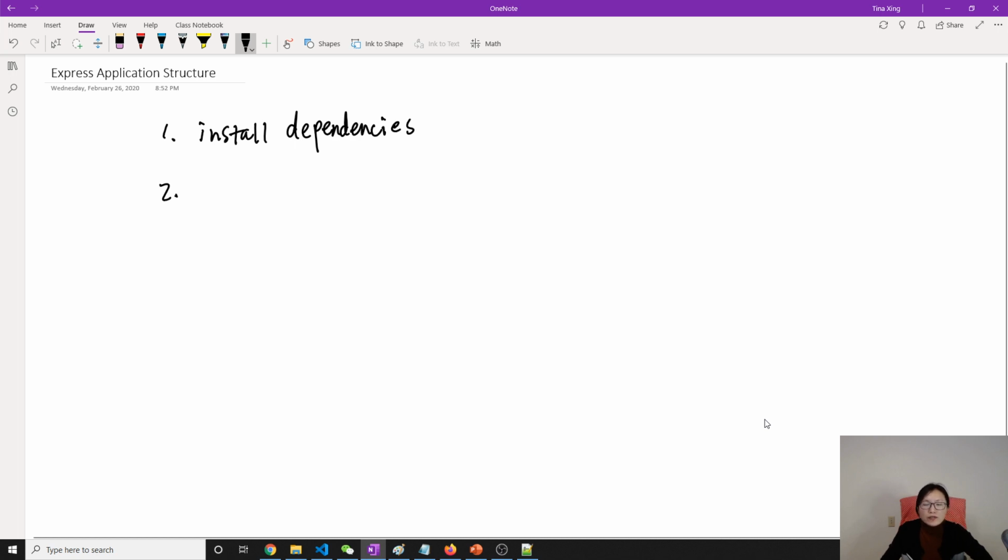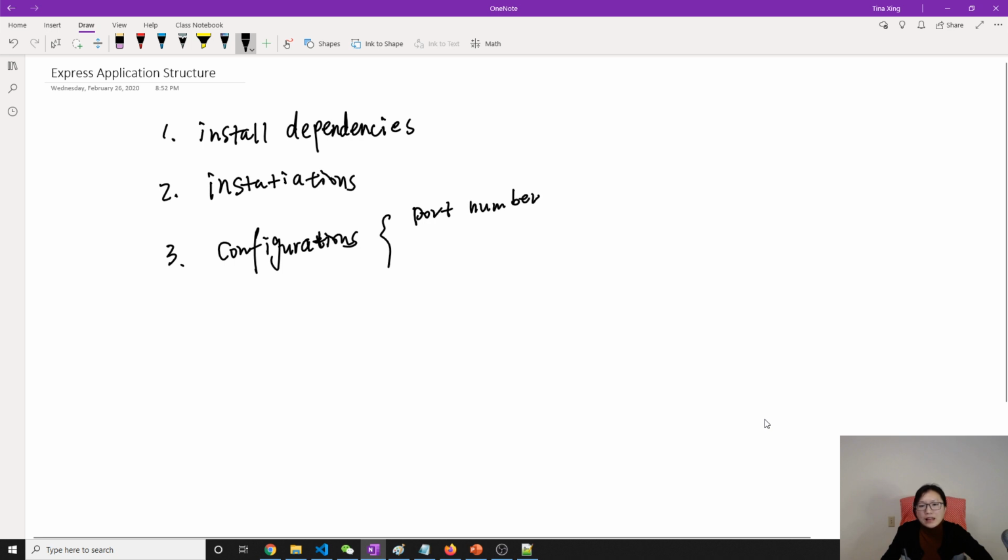After installing dependencies, we have to get an instance of Express, which is called instantiation. The third is configurations. Don't worry, configurations, like suppose you want to set the port number, this is a configuration, okay. And if you want to set the view cache, do you want the Express application to cache when rendering the template engine?